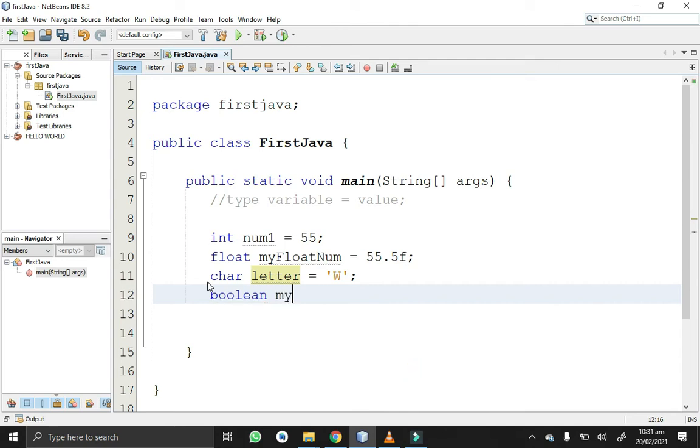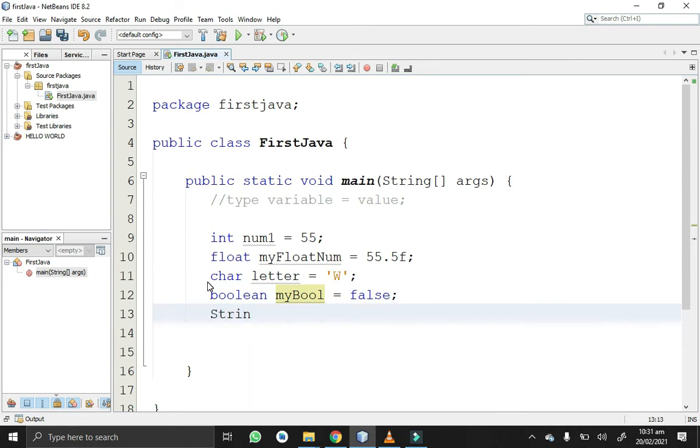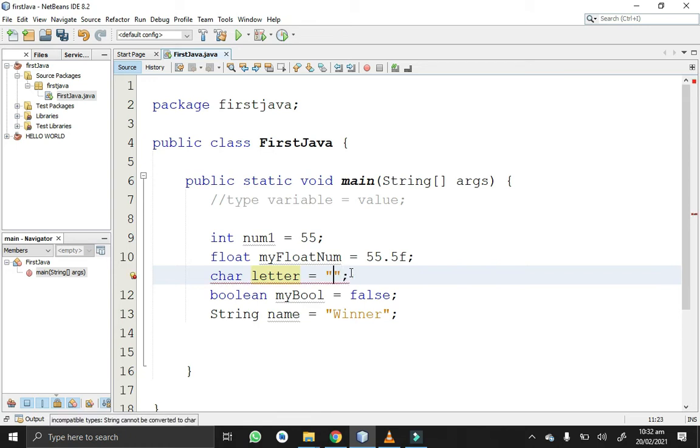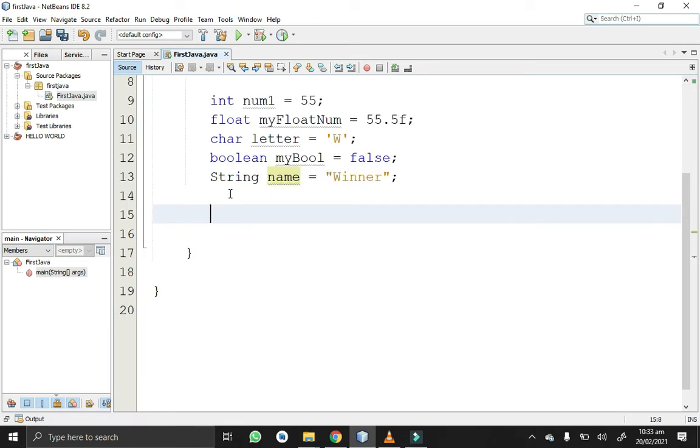Let's say my boo equals false. Then string. Let's say name, winner. The difference between the char and the string is that the string takes double quotes and the char takes single quotes. So if you make this double quotes and you write a letter in it, it will give you an error. Now I'm going to show you how you display your variables to the console.